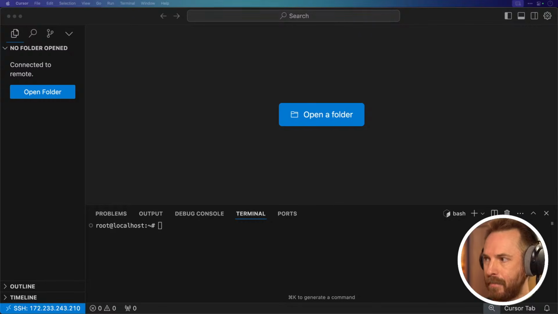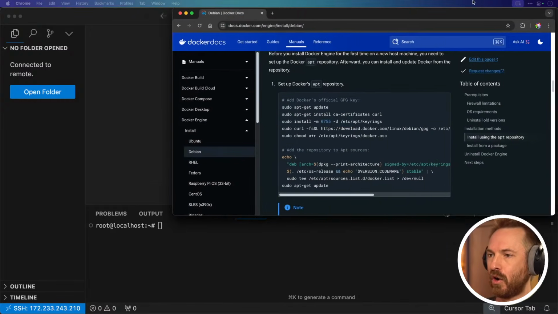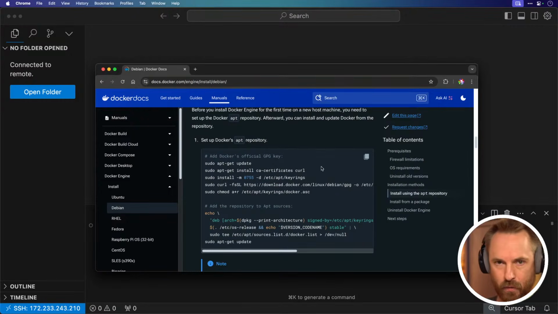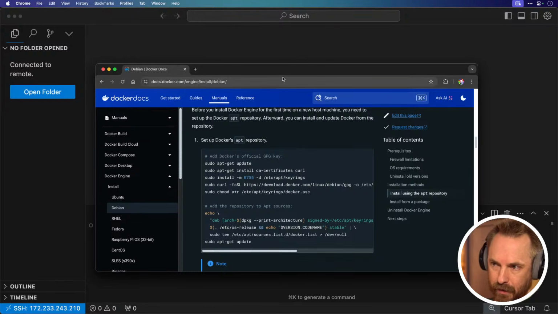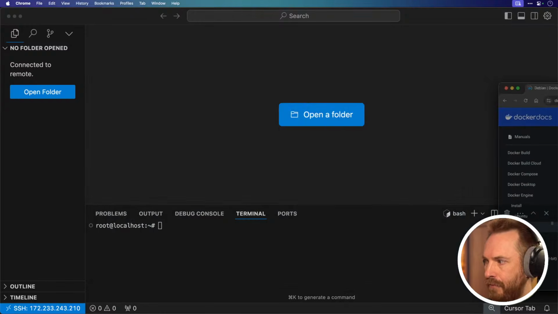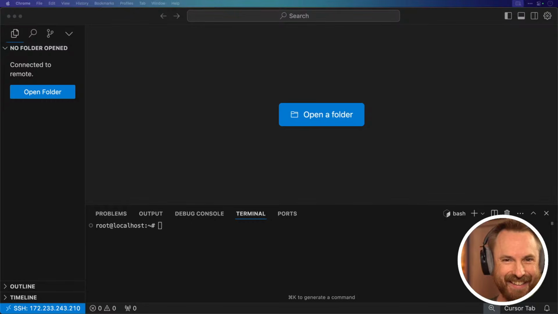Now, I set up a Debian server. So because I've done that, let me just show you. I've got the Docker documentation over here, which I'll link to, by the way, in the community. So if you want to do this yourself, you'll have it all there for you.